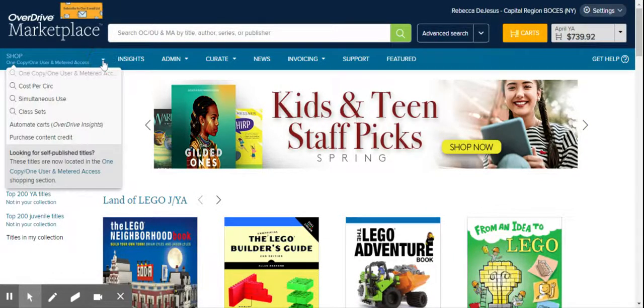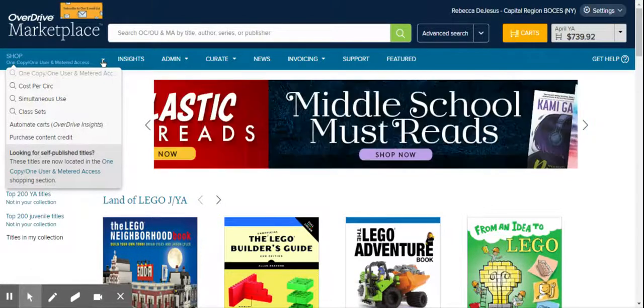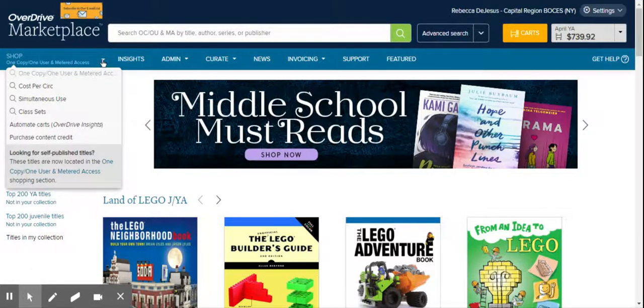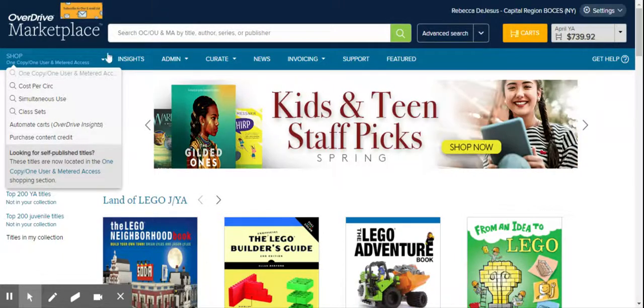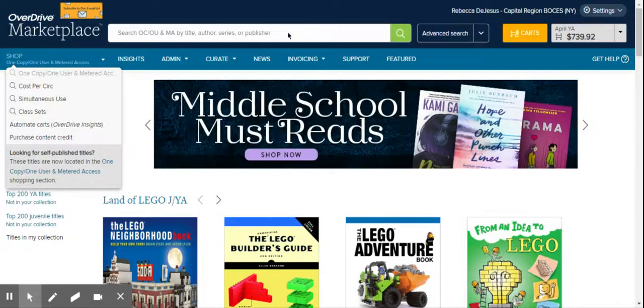There's a drop-down menu, and if you click on it, you can see there's one copy, one user, and metered. It's grayed out because that's where we currently are. There's the cost per circ, simultaneous use, and also the class sets lending models. Whichever lending model you're currently in is what you will see in your search bar across the top. So you can see right now it says search one copy, one user, and metered access. So again, this is where the most number of titles are going to be.